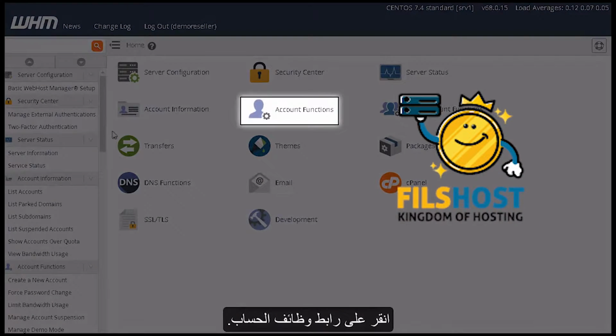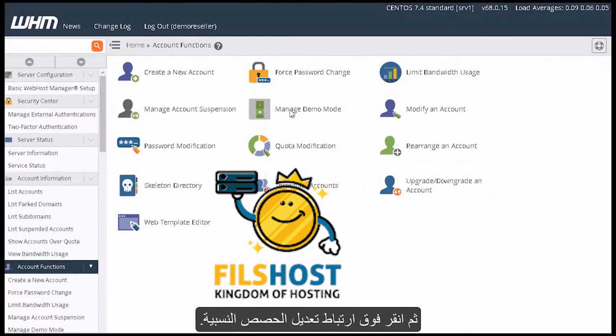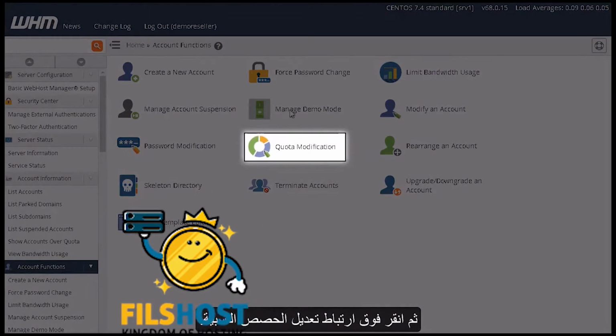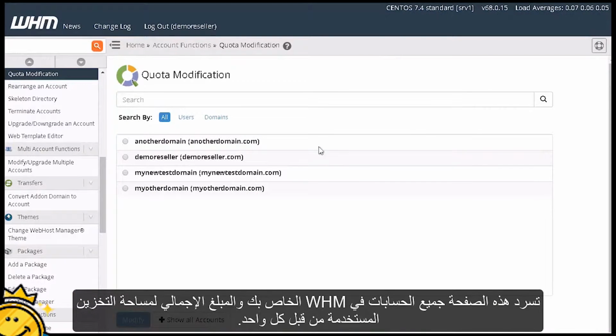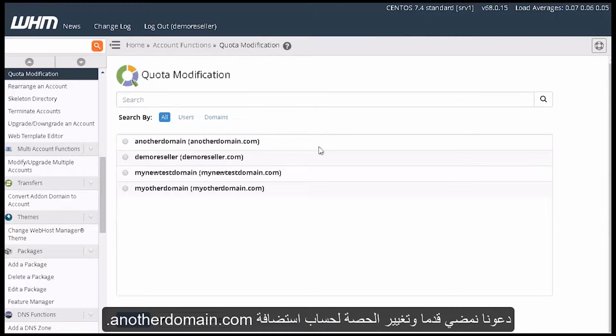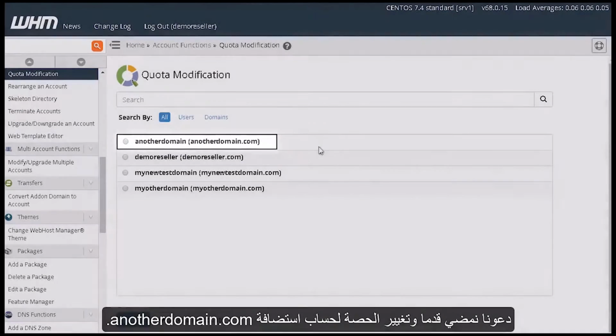Click the Account Functions link. Then click the Quota Modification link. This page lists all the accounts in your WHM and the total amount of storage space used by each one. Let's go ahead and change the quota for anotherdomain.com hosting account.